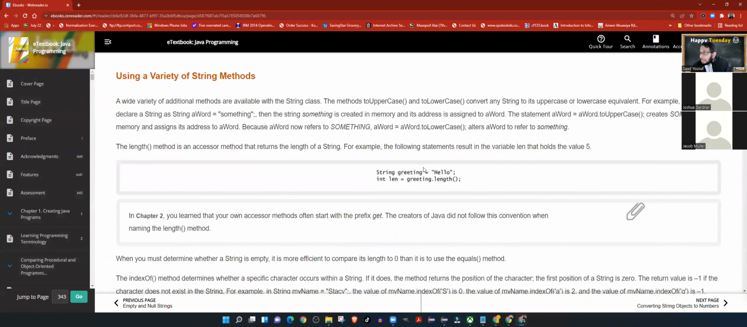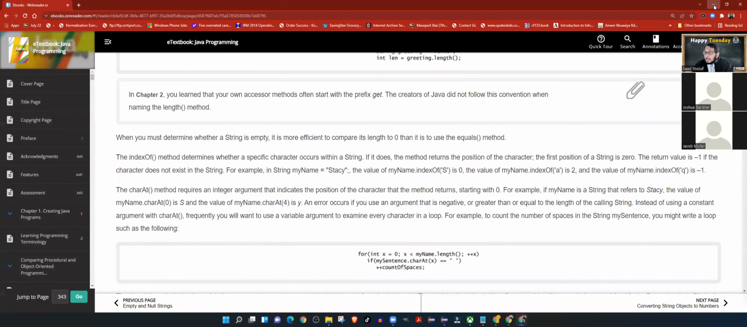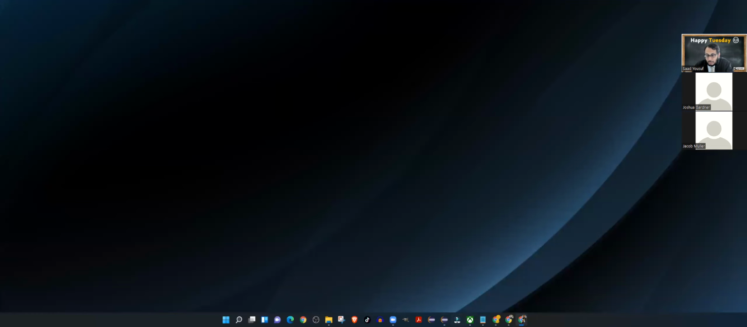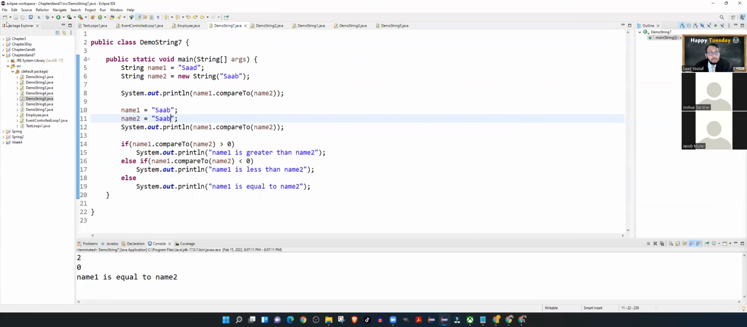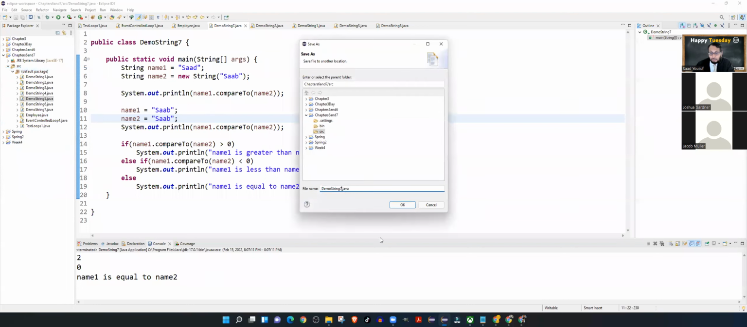Also, there is a method called length. If you call the length method on any string, it gives you the length of the string. Now let's have a look at that here. Let's save this as demo string number 8.